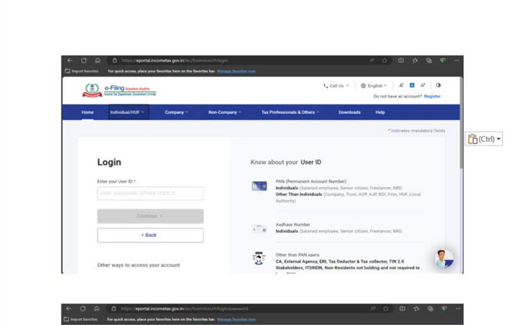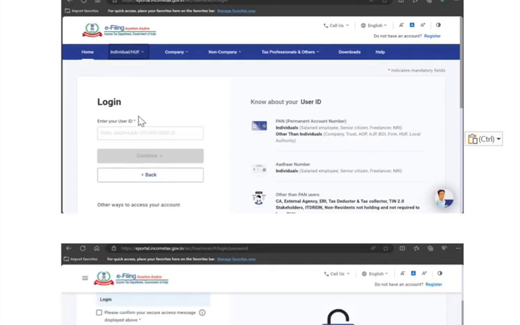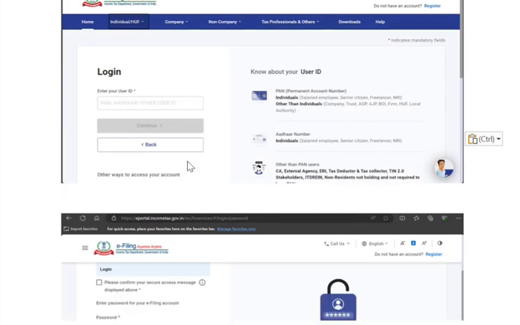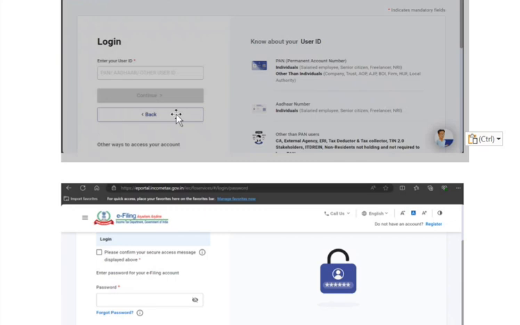Okay guys, so in front of you, I have opened this login page of income tax portal. Here you can log in using your PAN card, Aadhaar number, and any other user ID you have created. I do it using my PAN card. So when you put your ID information here, you get this continue button enabled.